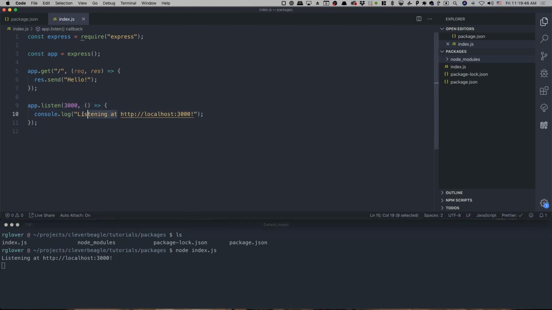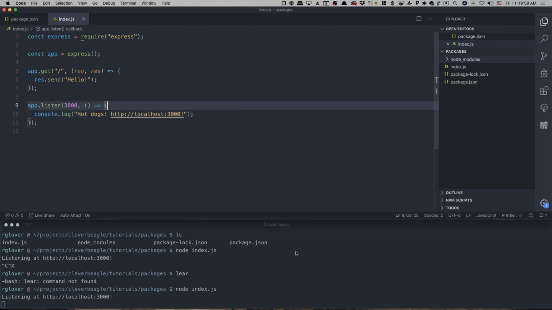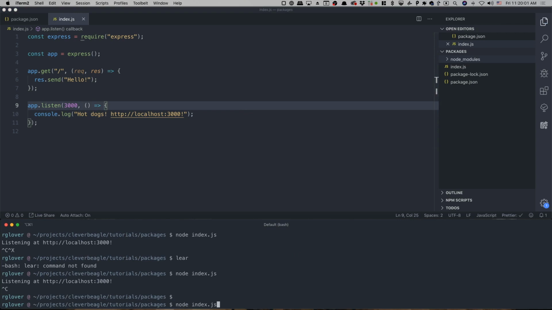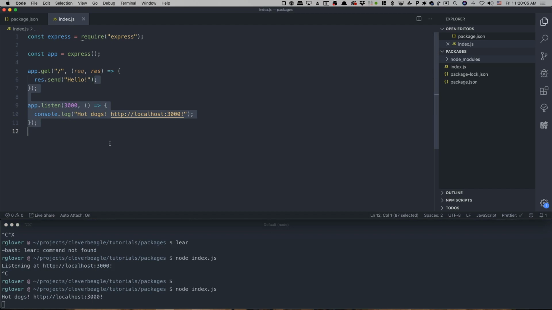Just to make sure this is clear, this is coming from here. So I'm going to change this to hot dogs. I did a Control C out of that, in case that's not clear. So I'm going to say node index.js. And, oh, well, it would help if I save the file. Sometimes that's kind of necessary. There we go. So we got hot dogs. That is being printed out by this.